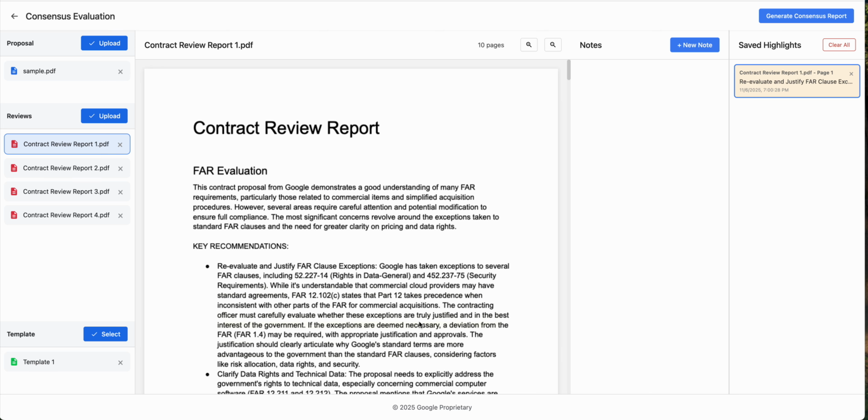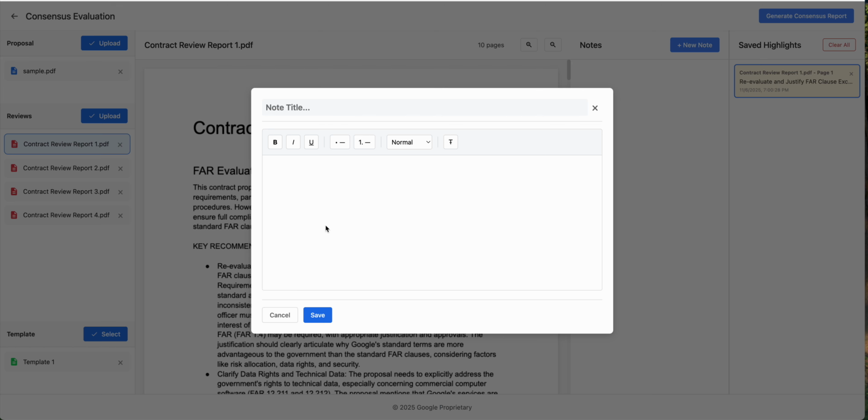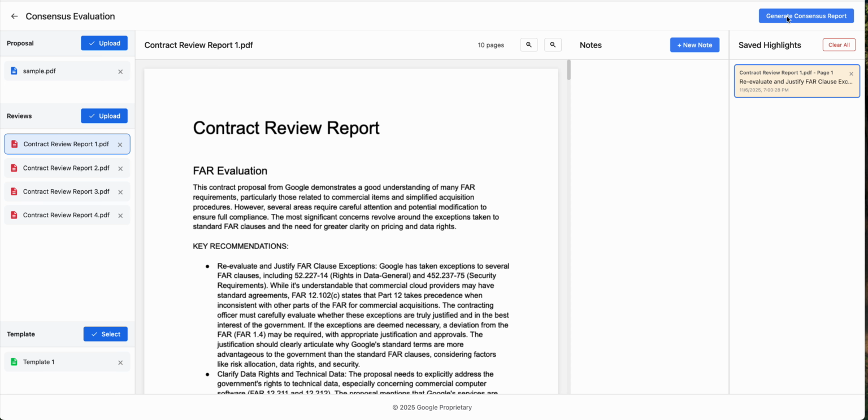And you might want to do that when one of the reviewers states something that must be copied into the consensus report, right, for protest risk. So in this case, when you select that, when I hit generate report up here, what the agent's going to do is it'll draft the report, but embed that exact selection naturally into the consensus. And of course, you can add your own notes here as well, as the lead contracting officer. So when you hit generate, this again will take a couple minutes.